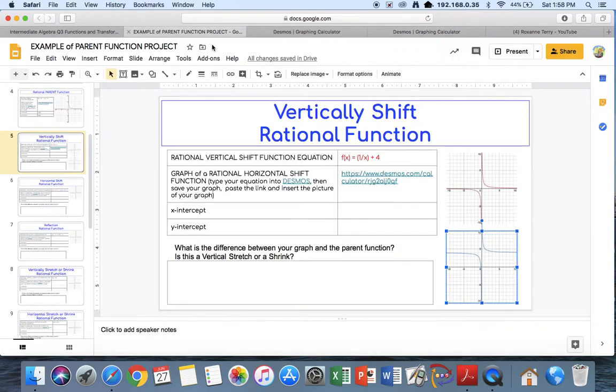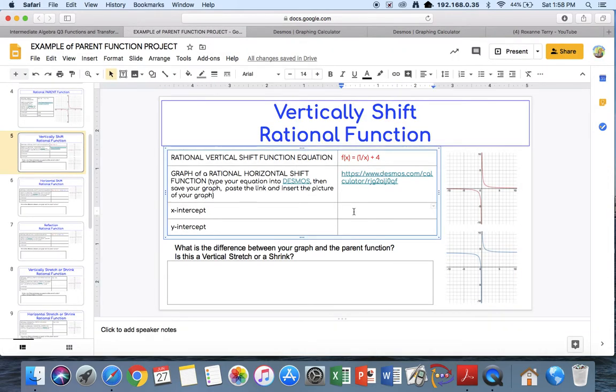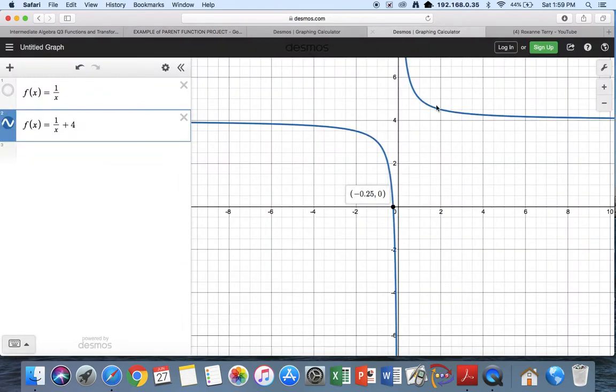And then let's go back. I'm going to type that in. So my x-intercept is, and just type it exactly as you see it, negative 0.25, comma, 0, close the parenthesis. All right, let's see if we have a y-intercept. Let's go back to our graph.